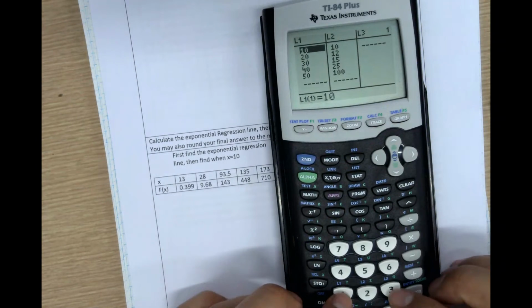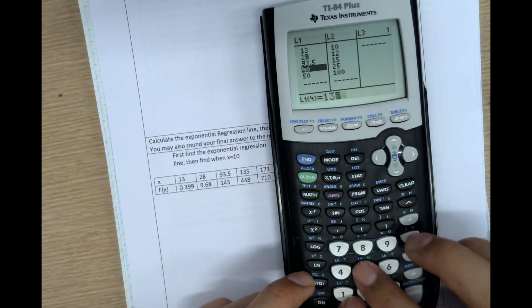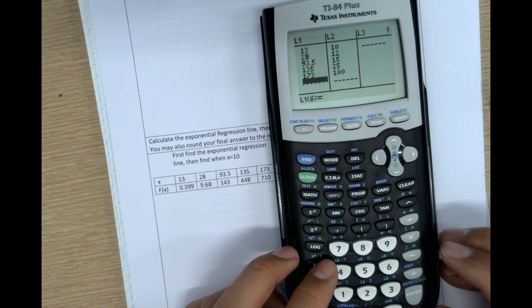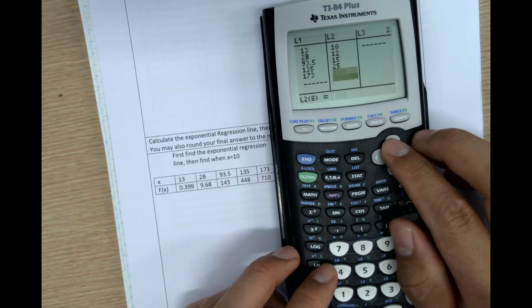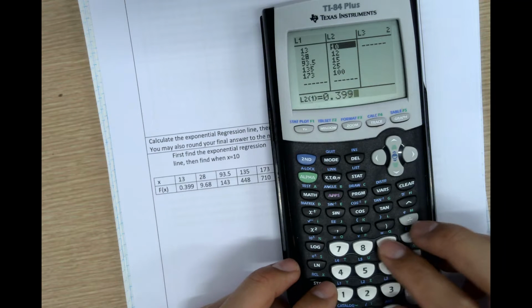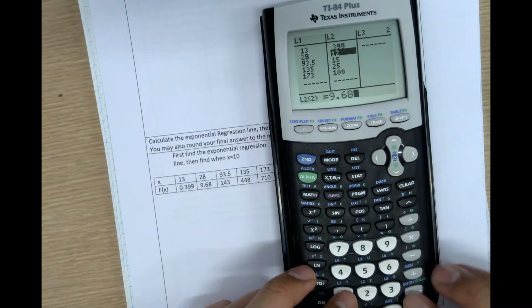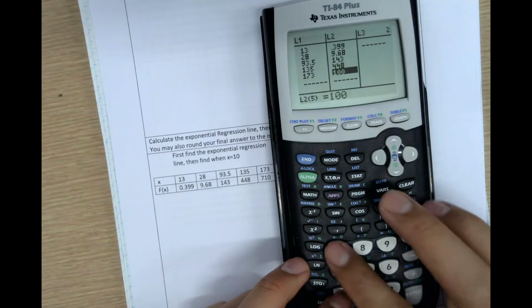So 13, 28, 93.5, 135, and 173. So these are all your x values. And on the right hand side, you're going to enter in all your y values. So 0.399, 9.68, 143, 448, 710.